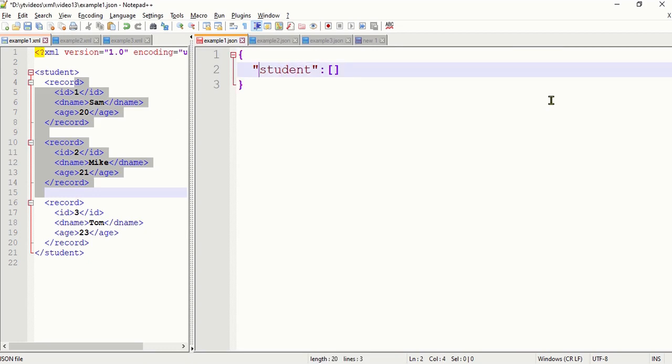So you have here the student. This is the name of your array, followed by a colon, and followed by an open and close square bracket. Inside the open and close square bracket will be your records, or your collection of data. For every record, you have data. Something like this.